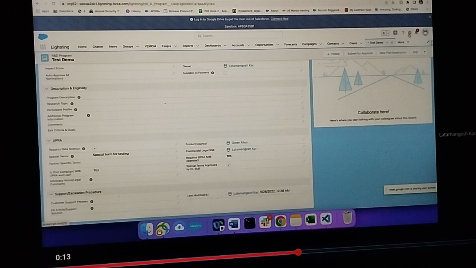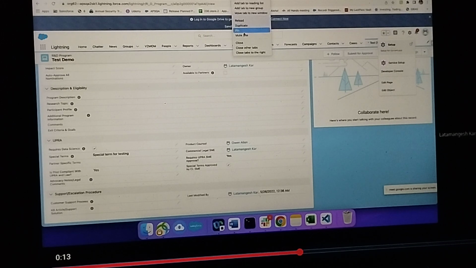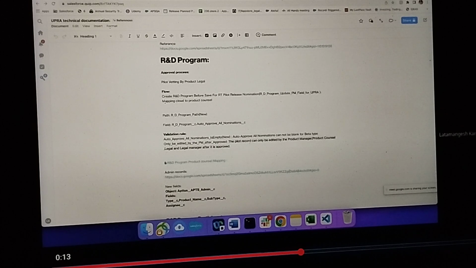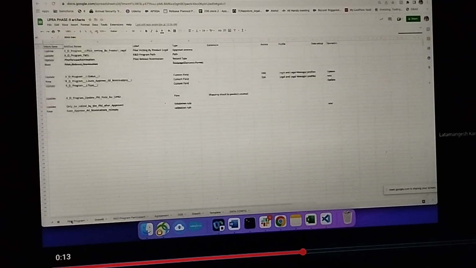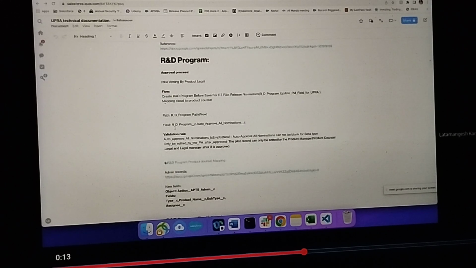Yeah, so let me show you the approval process also. I have just documented everything, all the artifacts that we have created as part of UPRA Phase 2 automation. So you can get it from here, and also I have documented over here. So I'll go to the flow also and the approval process.